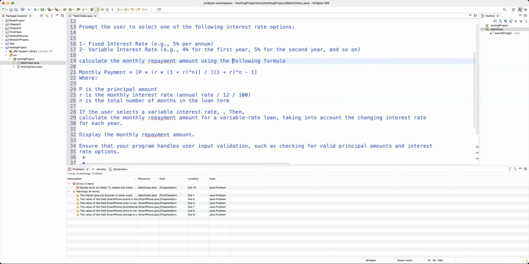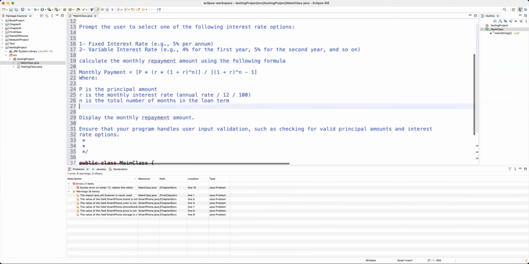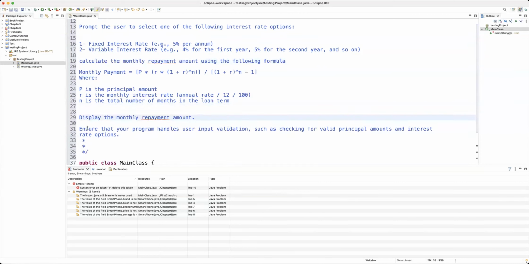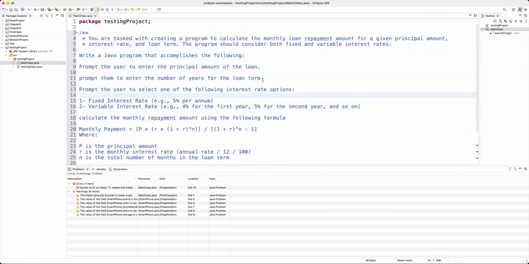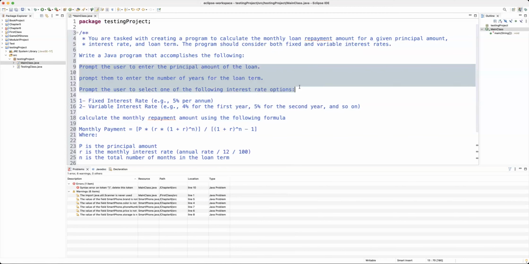And let me just fix the question before I start answering the question. If it's variable, take into account changing interest rates. Okay, that's all. You have to display the monthly payment amount. Ensure that your program handles user input validation. Now, for the user input validation, since we're going to ask the user to enter 3 values, I really don't want you to go with 3 of them. Pick one of them, and I'm going to explain that when we do the exam, by the way. So instead of going with 3 input validations, which would make your program a little bit longer, just stick with one of them.